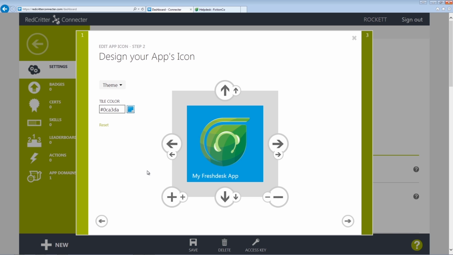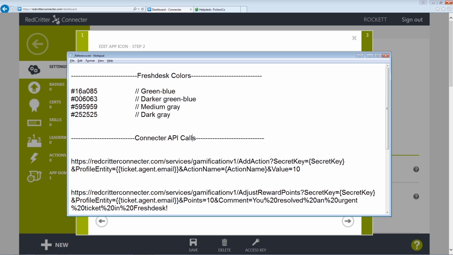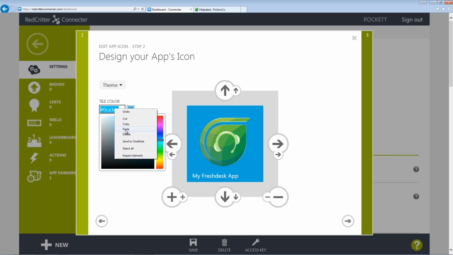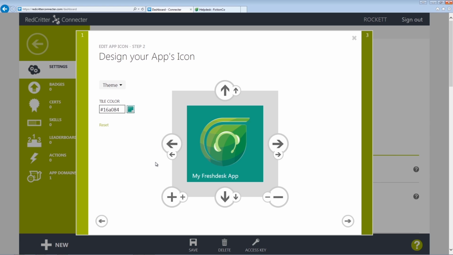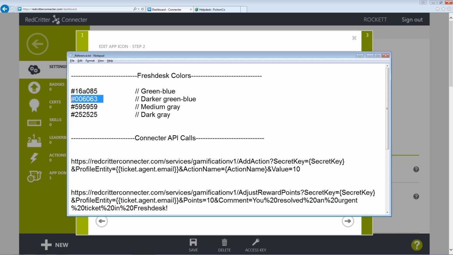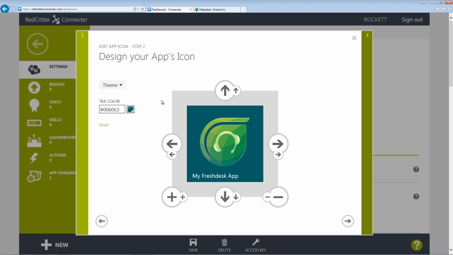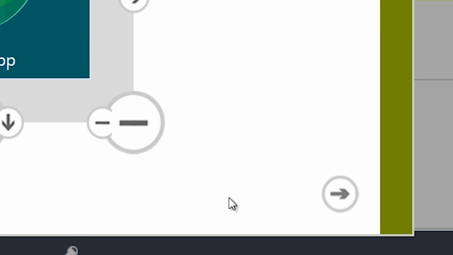That looks pretty good. If you go back to that text document, you'll notice at the top there's a list of 4 hex codes. These are all colors I pulled from the Freshdesk site. You can simply highlight one, right-click and click Copy, go back, and then just paste that in place. And that looks pretty good. If you wanted to maybe try another one, same process for each. And actually prefer that. When you're ready, click the next arrow.